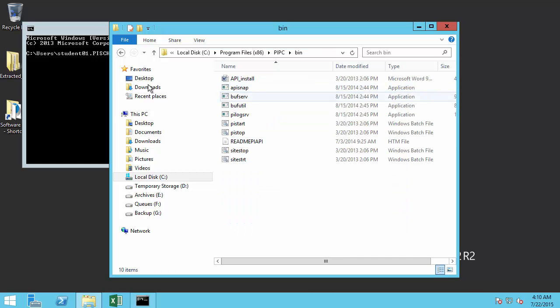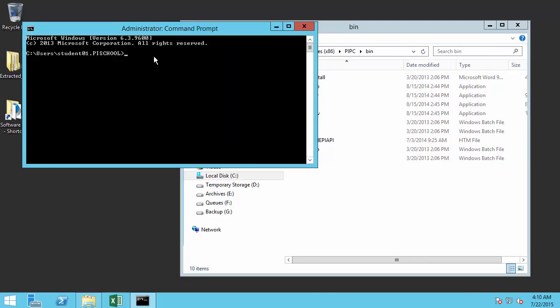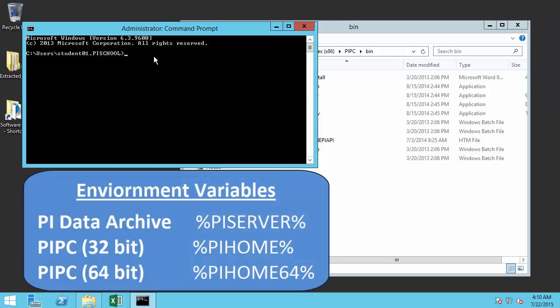All right. And instead of navigating to this location literally, we can make use of Windows environment variables that we can use to get there faster, namely %pyhome%. So I'll demonstrate here. We'll change the directory to %pyhome%, and then it's specifically the bin folder. Okay, that takes us right to C:\Program Files (x86)\PyPC\bin.